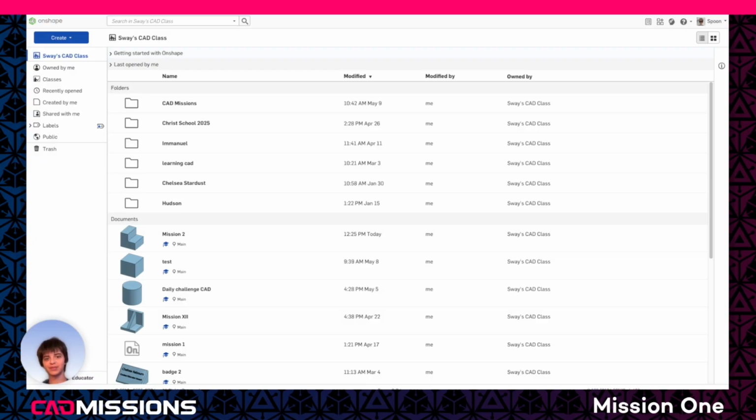Welcome to the first CAD mission walkthrough. Today I'll be showing you how to make a cube, which is the first mission of level 1.